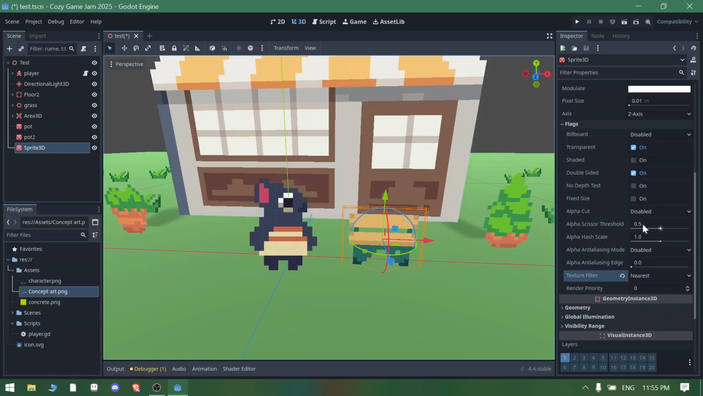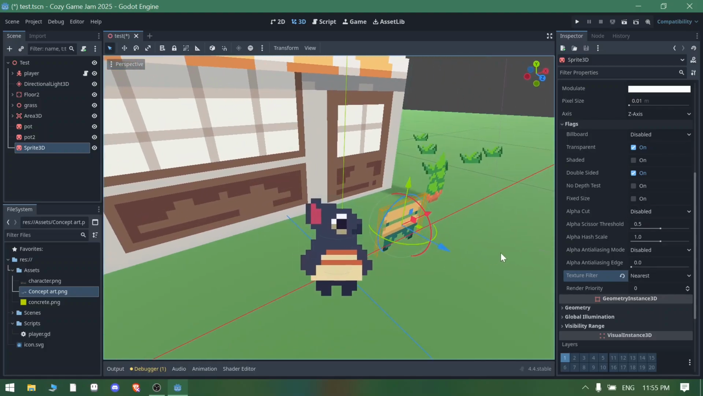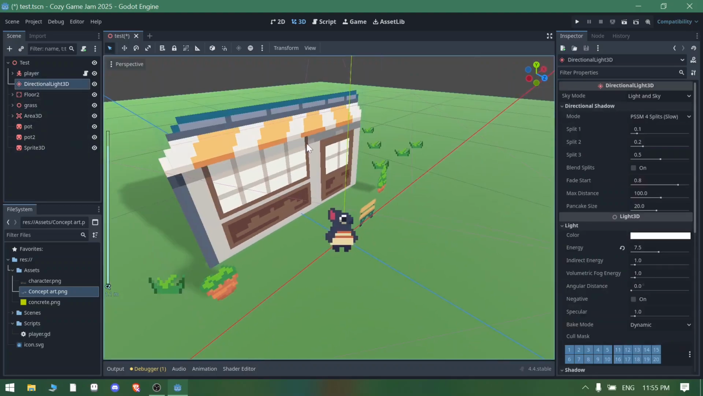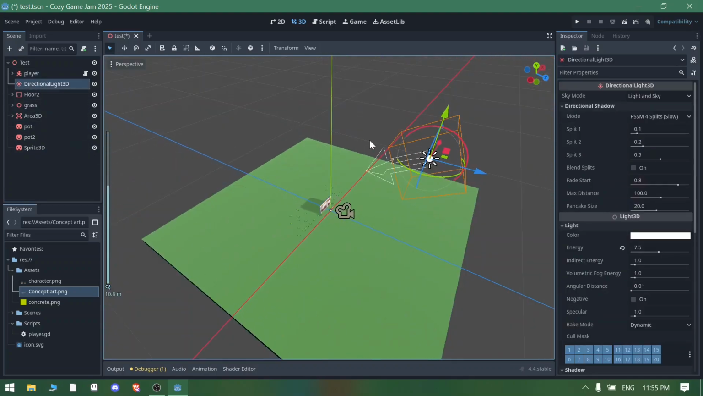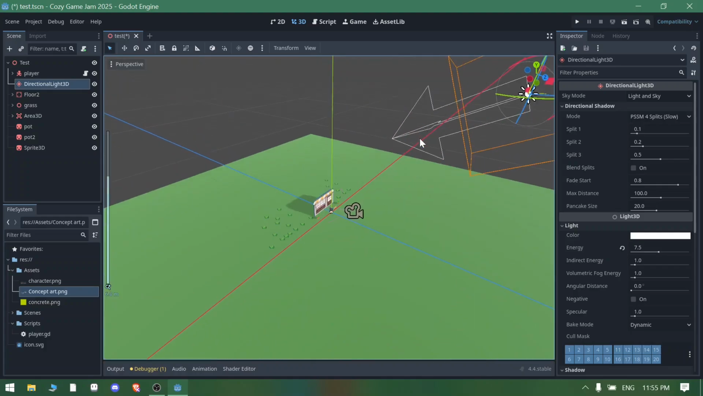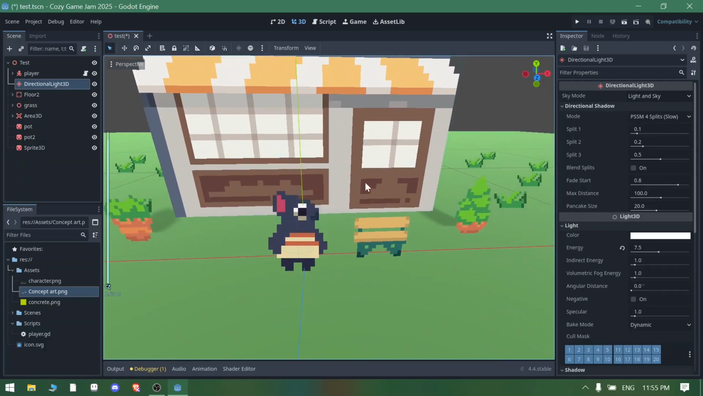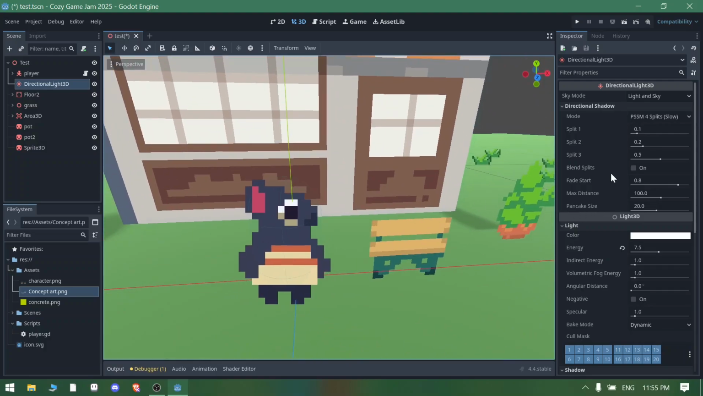Now the next thing that we need to do is add the shadows. The first thing you need to do is add a DirectionalLight3D here, which I already added, you can see here. You just need to add a DirectionalLight3D, and after that, go on to your flag section.